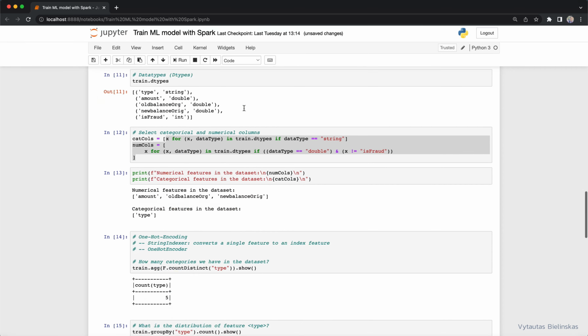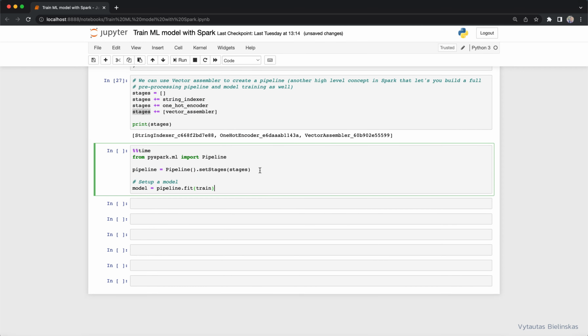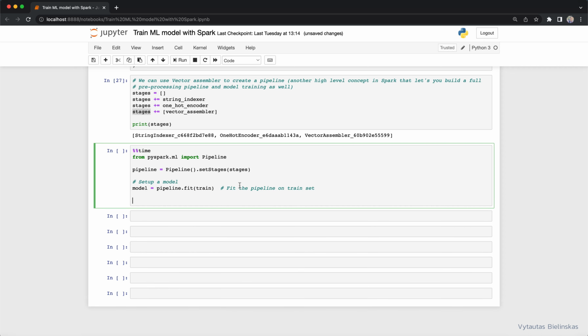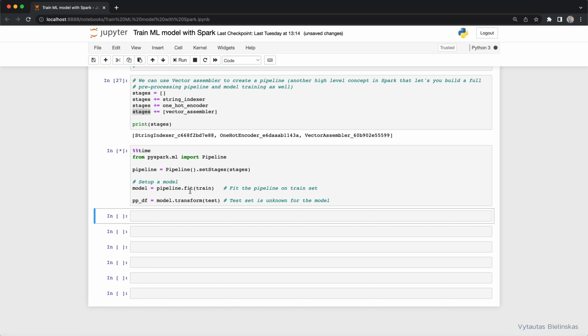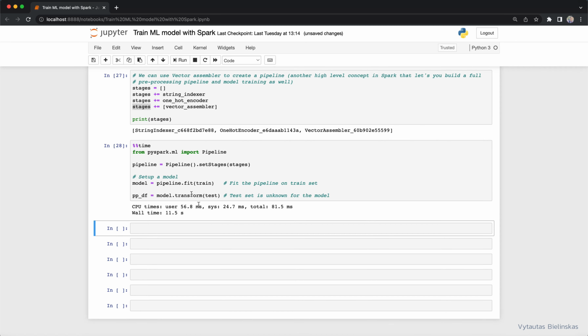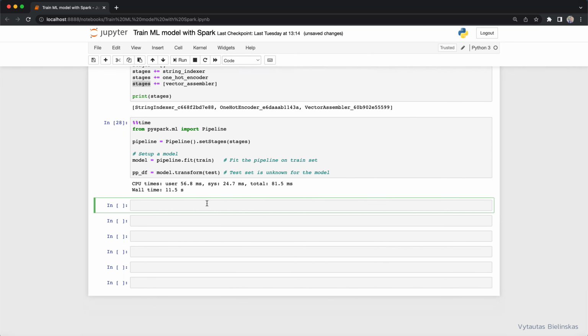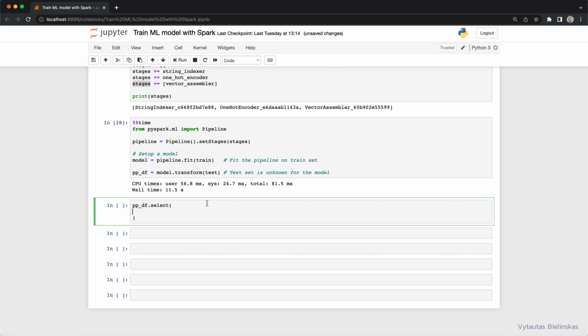Come back to machine learning modeling. Let's add a comment to remember what we are doing here. Then we create another data frame from our test set. We want this test set to be readable for our pipeline, so we use the transform method on our test set. Just a reminder, the test set is unknown to the model. Building our pipeline took about 11.5 seconds on my laptop, which uses CPU only. Quite a good result. Now I want to show you what our test payload looks like for our model.